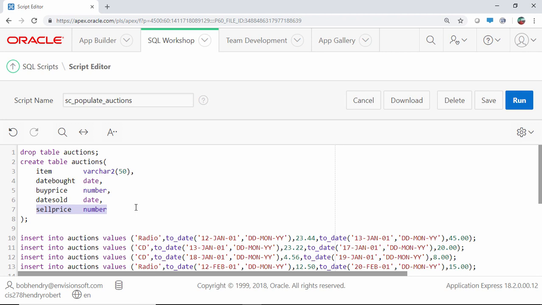It would be like if you were keeping track of any kind of auctions, like if you were buying and selling stuff on eBay or any of the auction sites, and you were creating some kind of web form or interface or application that would hold this data: what you bought, the date you bought it, how much you bought it for, when you sold it, how much you sold it for, and then the sell price.